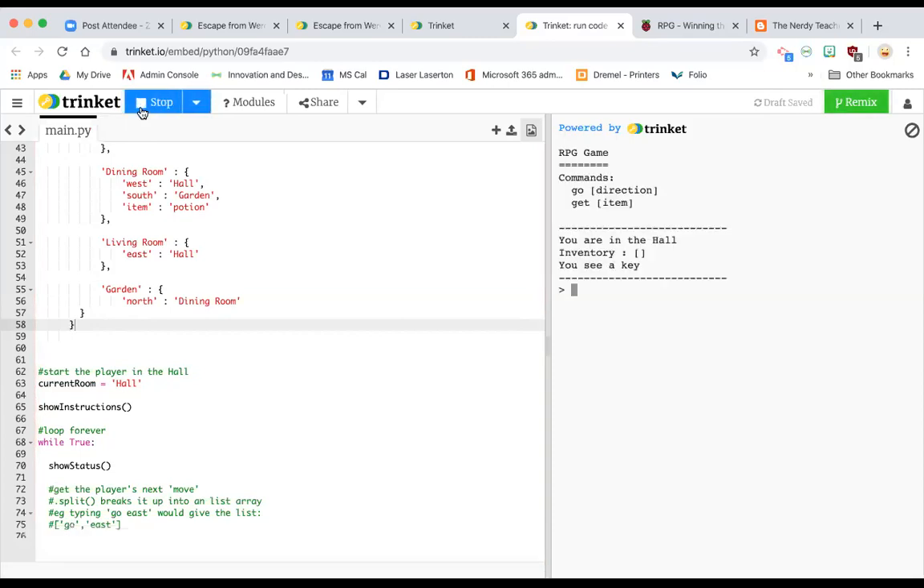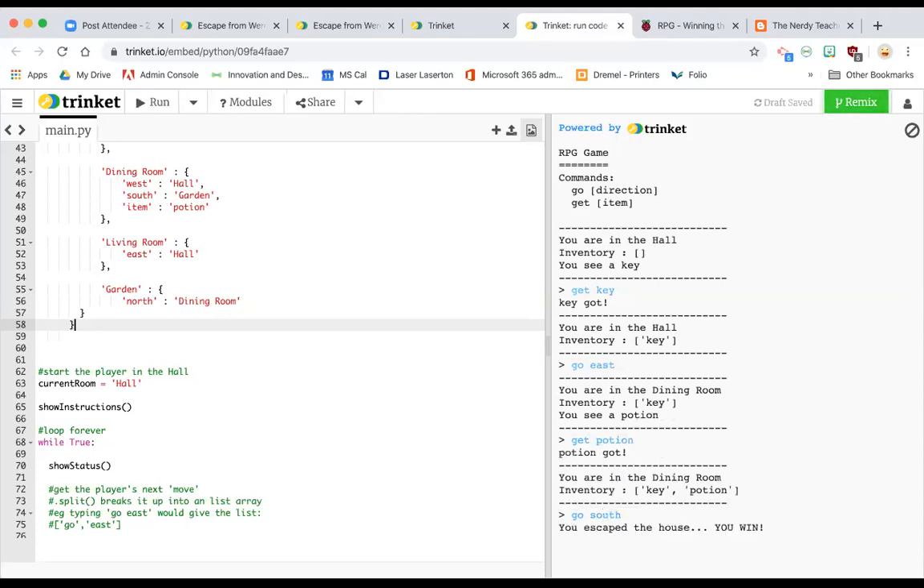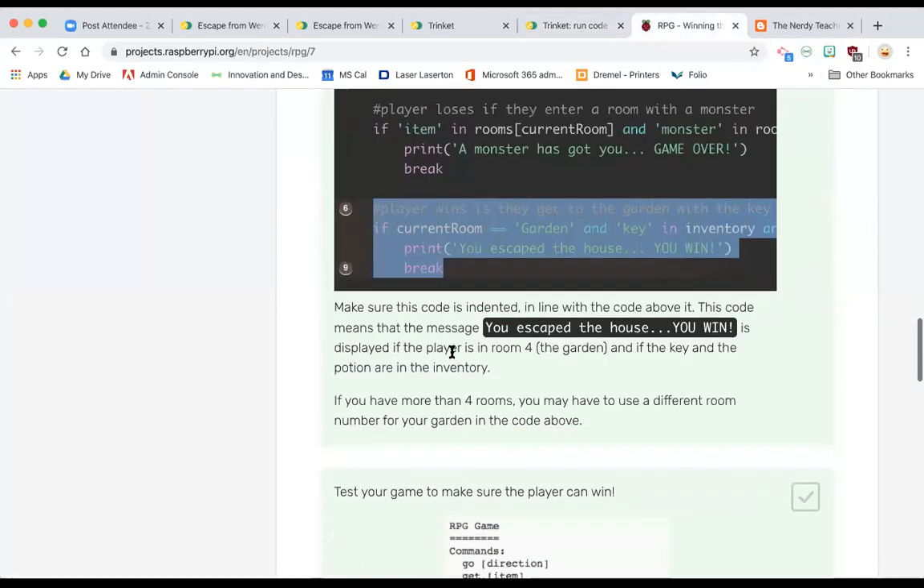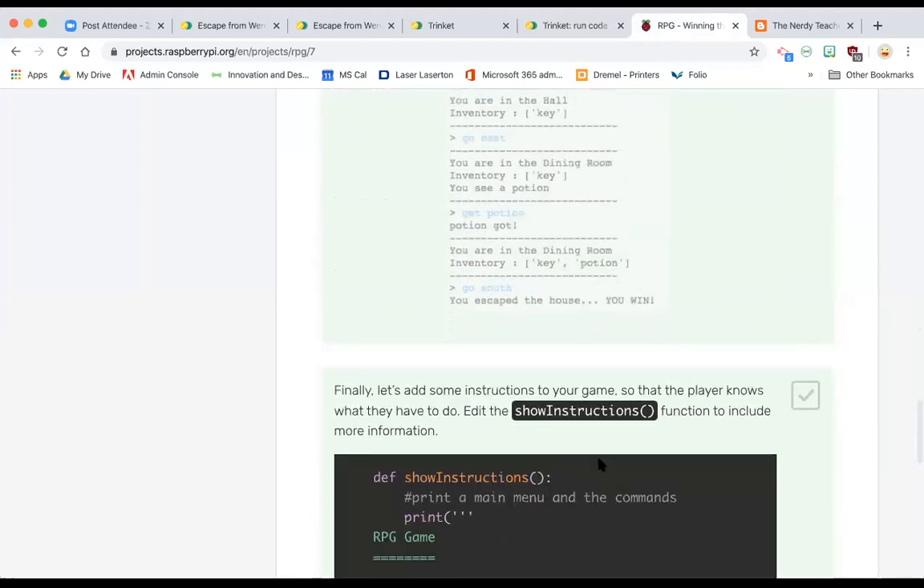So we run it again. There we go. So let's pick up things and let's see if my code works. So I'm going to pick up the key. There we go. I'm going to go east next. I'm going to get the potion. And then I'm going to go south. You escape the house. You win. Ta-da! Look at me. I am a hardcore gamer, everyone. There you go. So hopefully you've built a game that you can actually do that. And then you test your game out. Ta. And there you go.